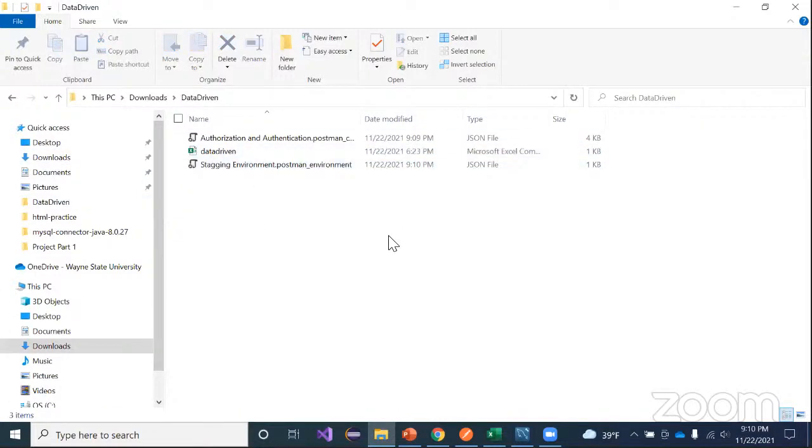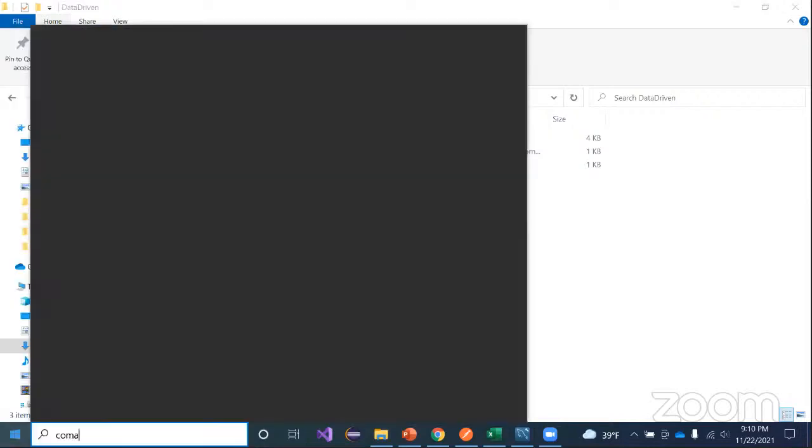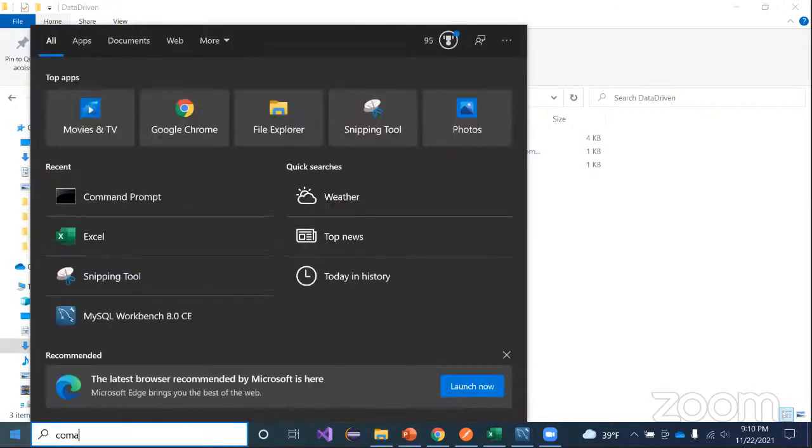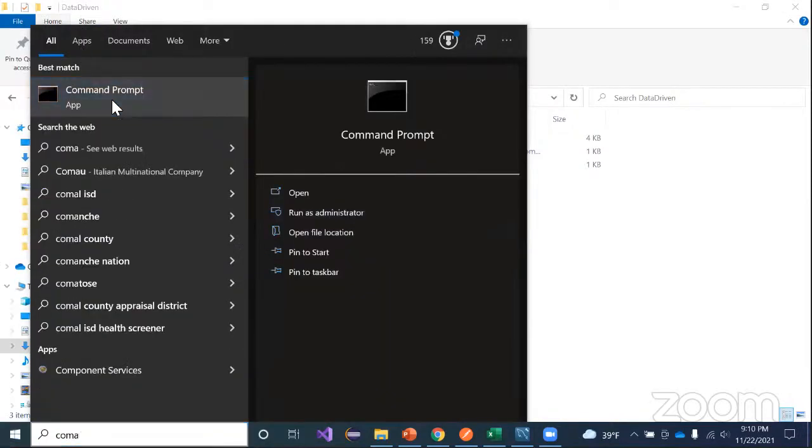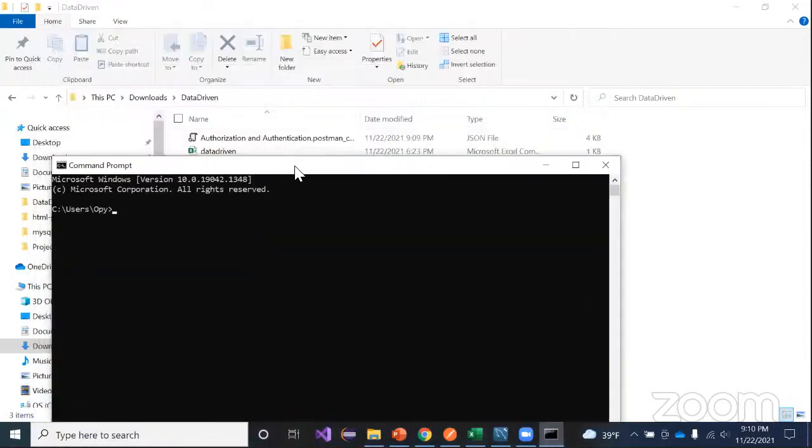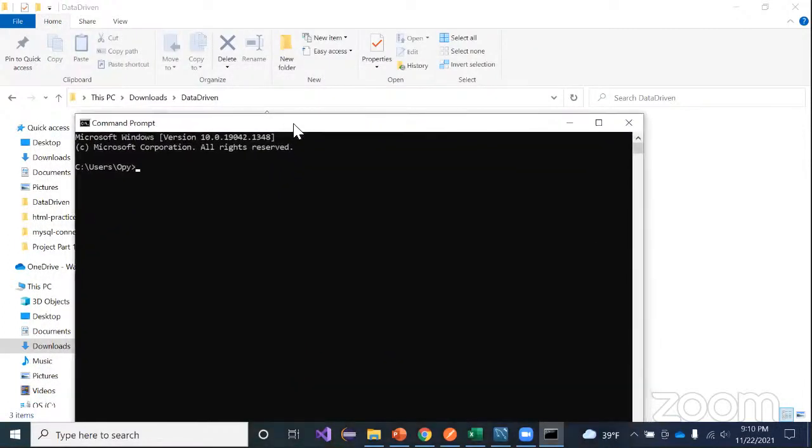So now I can run it from my command prompt. Let me run this collection from my command prompt. To give you a quick overview, what installation was needed on this computer to prepare the environment? We had to download Node.js, and then we had to download Newman. Those two applications we had to download.